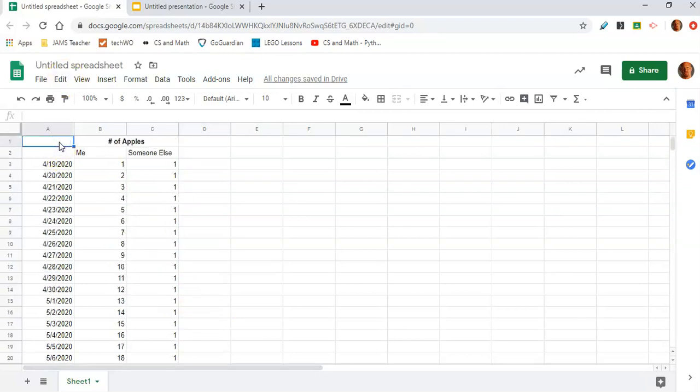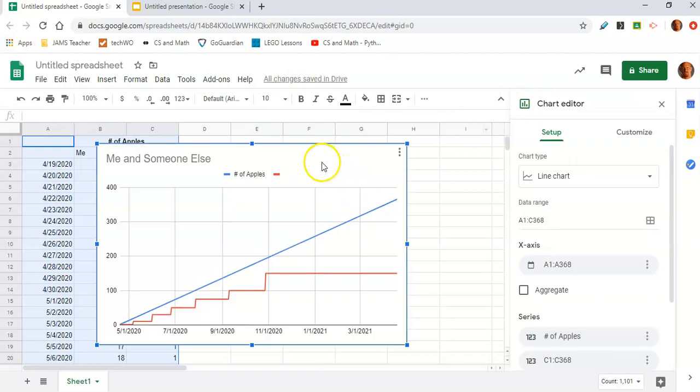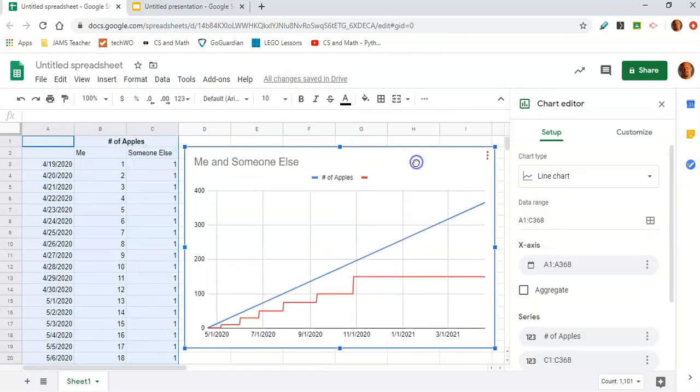So we're going to create a graph. I like to, on my keyboard, click in the top left cell, and I like to hit Control A on my keyboard. That selects all the cells. And we're going to create our graph, or our chart. Okay, cool. All right, so it auto-generated a great chart for us.